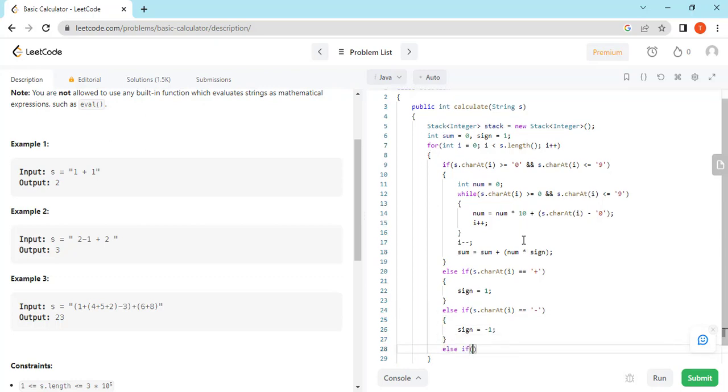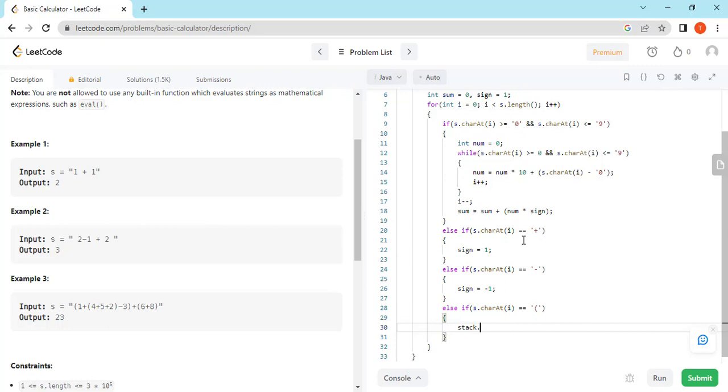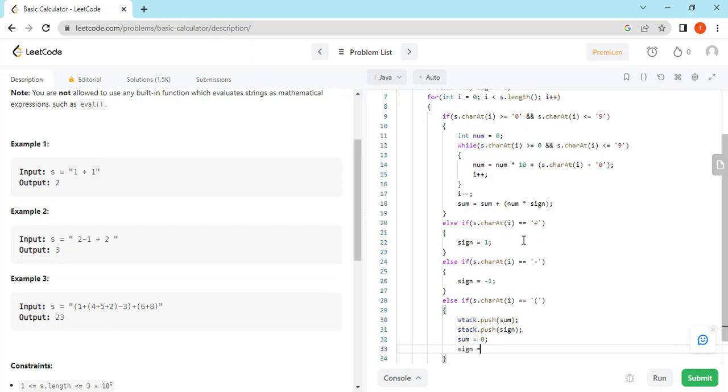Finally, what if I have an open bracket? This condition we have to check, right? s dot charAt of i equal to open bracket. So whenever we are getting an open bracket, what do I have to do? We have to do 4 steps. That is, I have to push my sum value into the stack first, then I have to push my sign value into the stack. After that, the sum value should be reinitialized to 0 and the sign value also has to be initialized to 1.